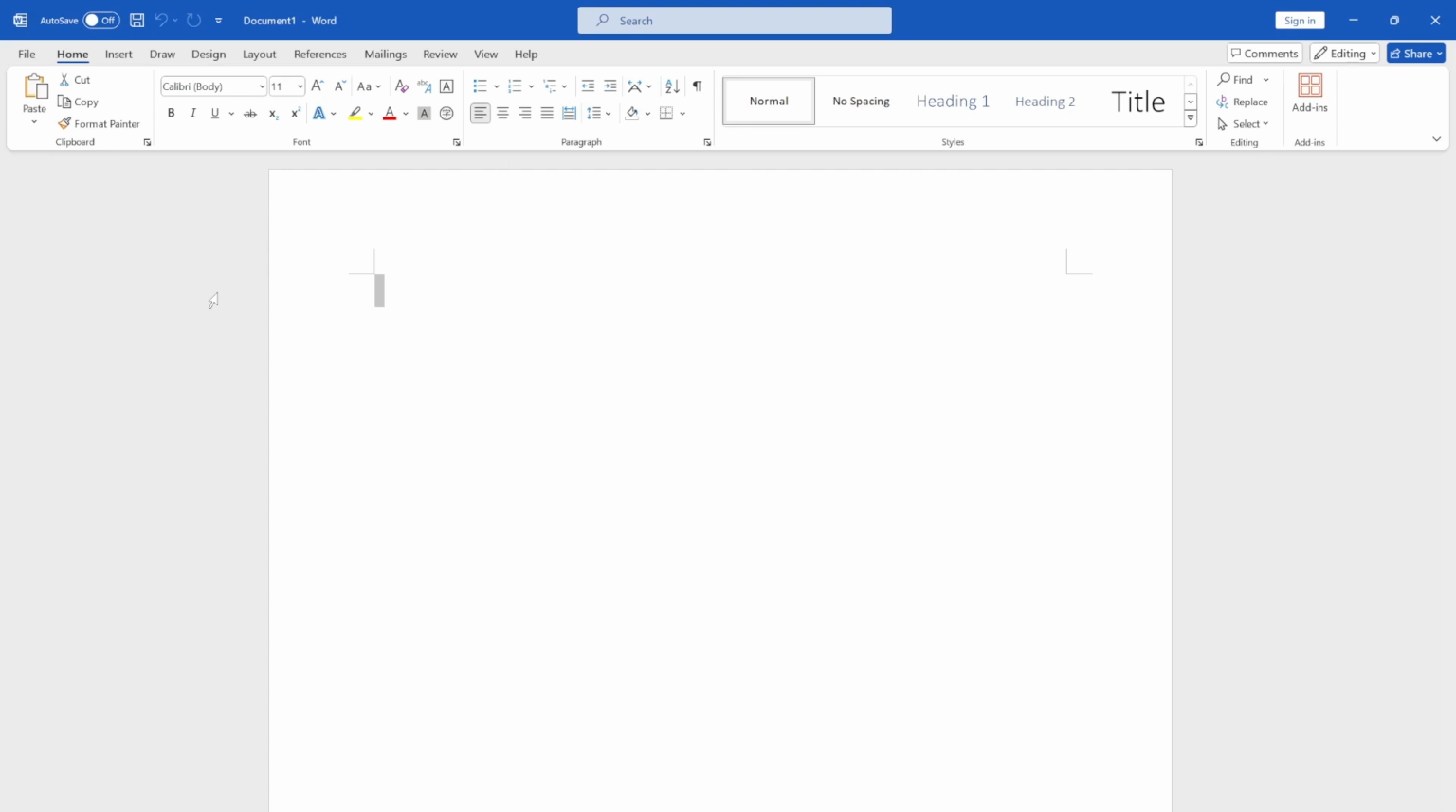Now let's get started with adding citation and references in Microsoft Word. Let's open up a blank document. Then, let's locate the References tab on the ribbon. Click on it to access the Citation and Bibliography tools.